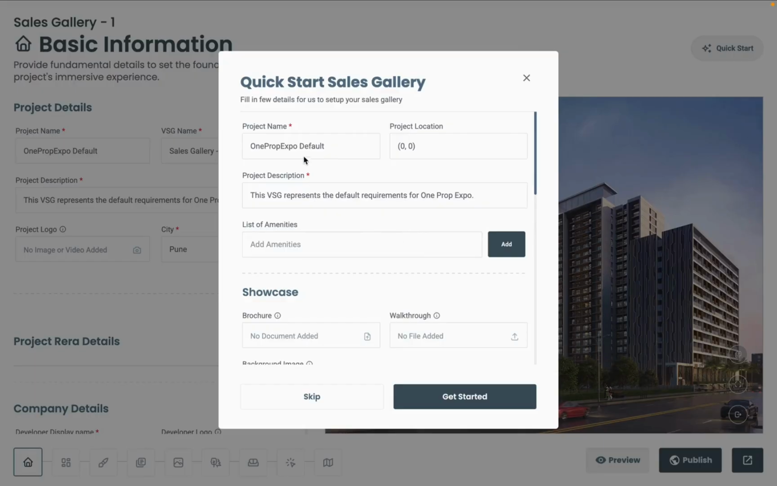Once you open the Creator, you will see a quick start form, which will help you to quickly get started. Here you just need to add your project name, location, few lines about your project and project description. You can add list of amenities.